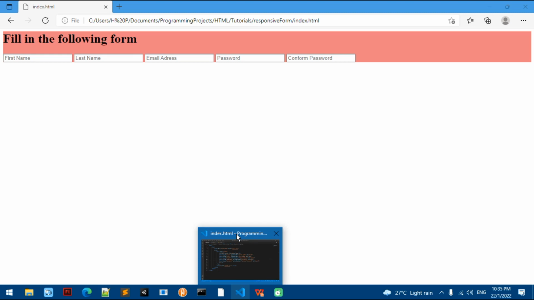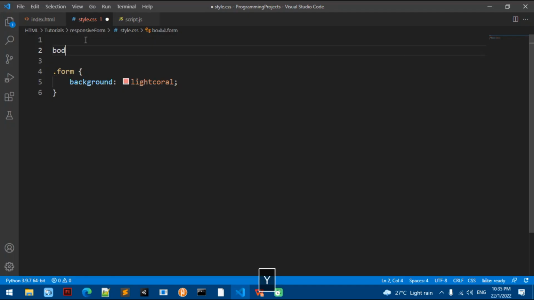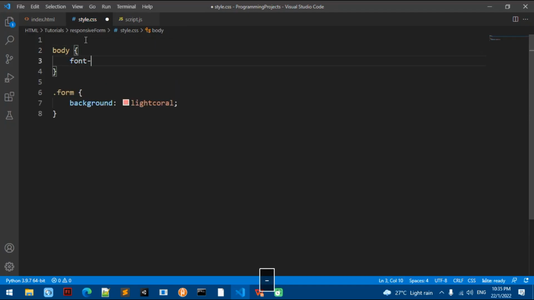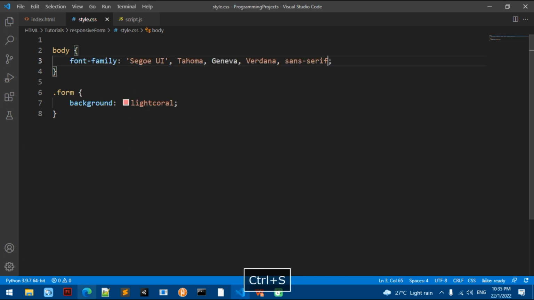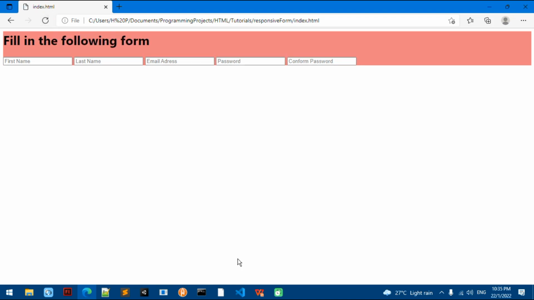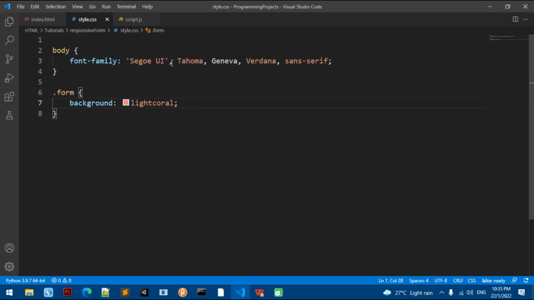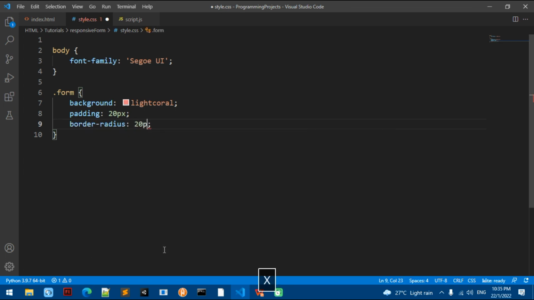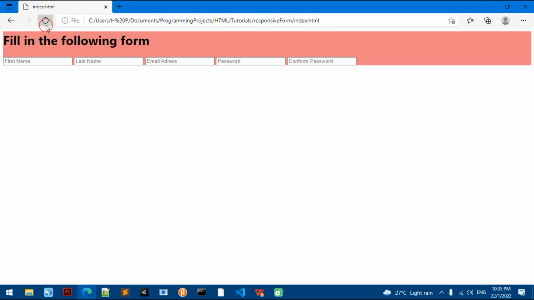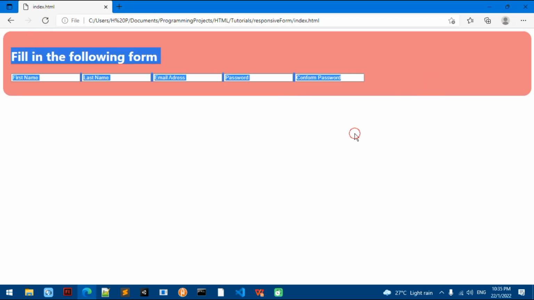This is not necessary, but I'm just going to start with the body and change the font. So anyways, we're going to add a padding of 20px. And then border radius. The border radius makes this thing more circular. You can see it's more circular.